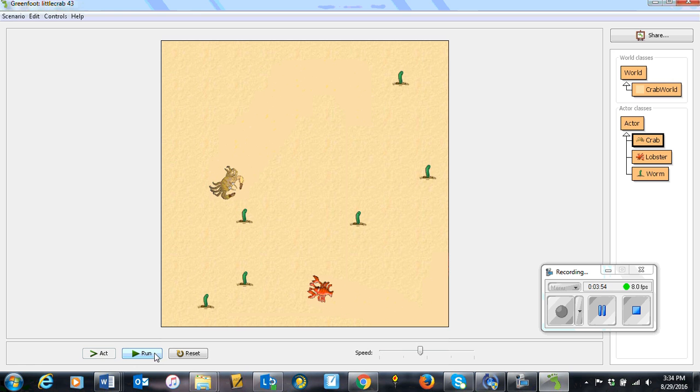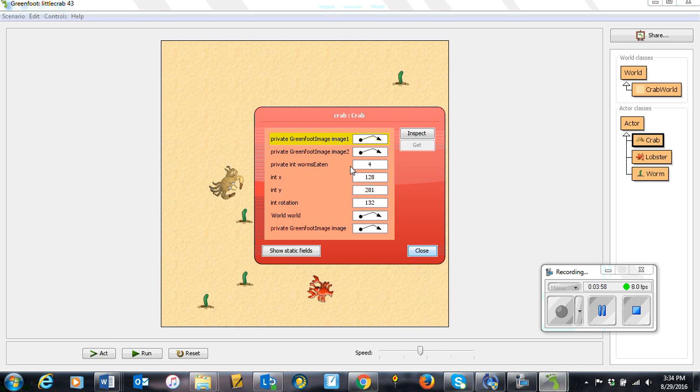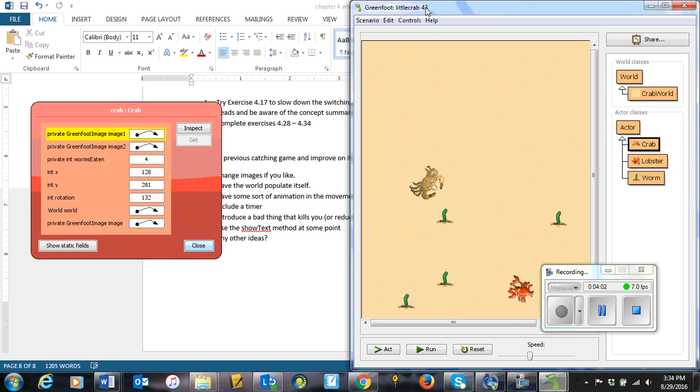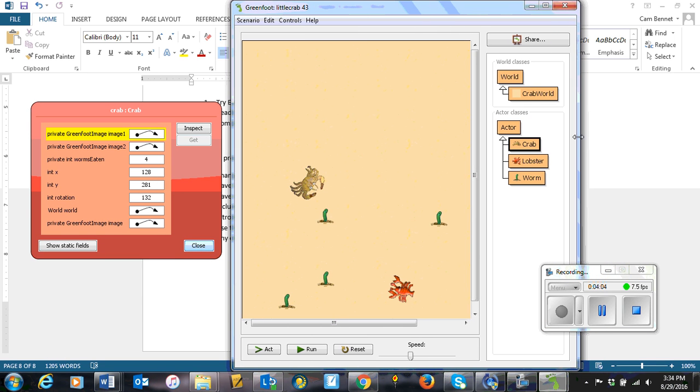Let's just pause for a second. And we're going to inspect here, and you can see that wormsEaten is 4. And if you just pull this over to the side like so, make my space a little bigger.